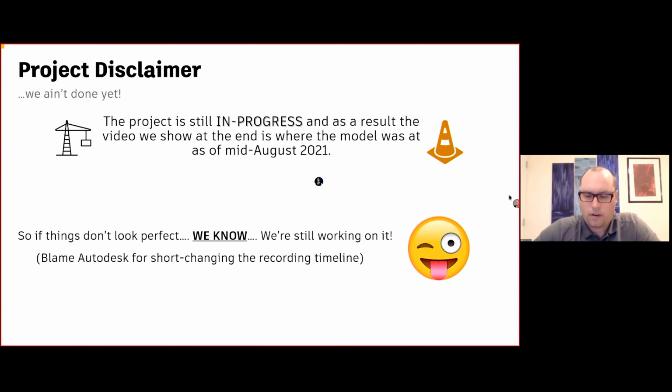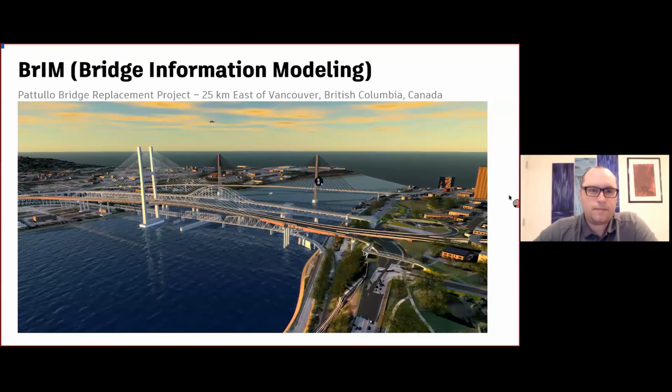Quick disclaimer on what you're going to see in our project. It's still in process, so there are little glitches and issues in it. We're aware of them. It's just not done yet, and we wanted to get things out by mid-August. So, next slide.